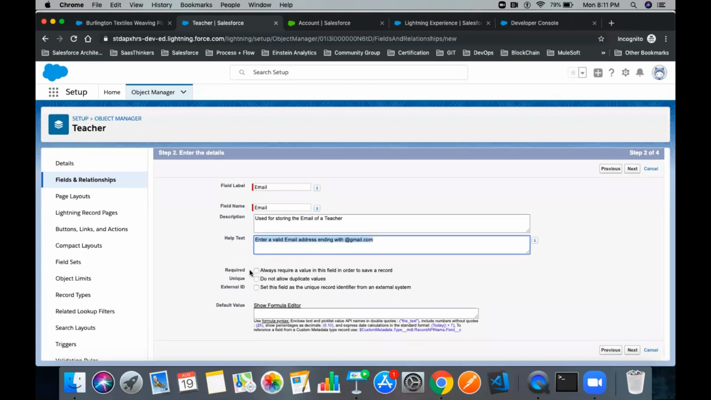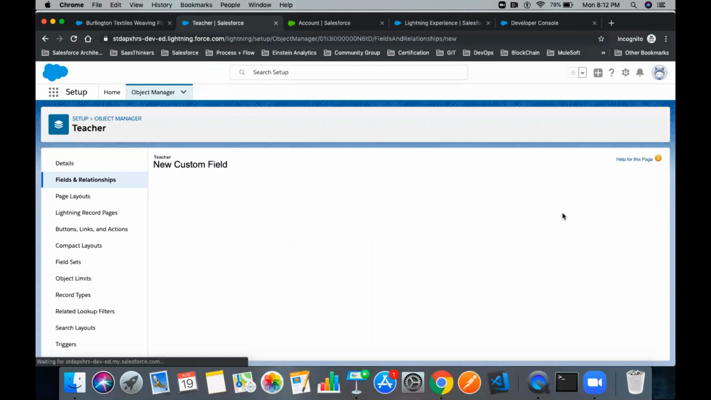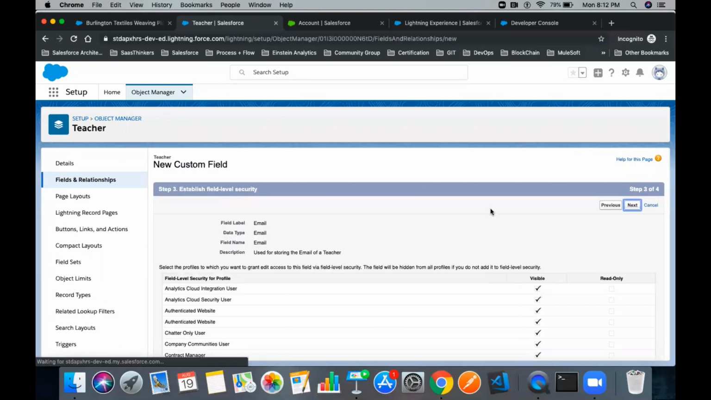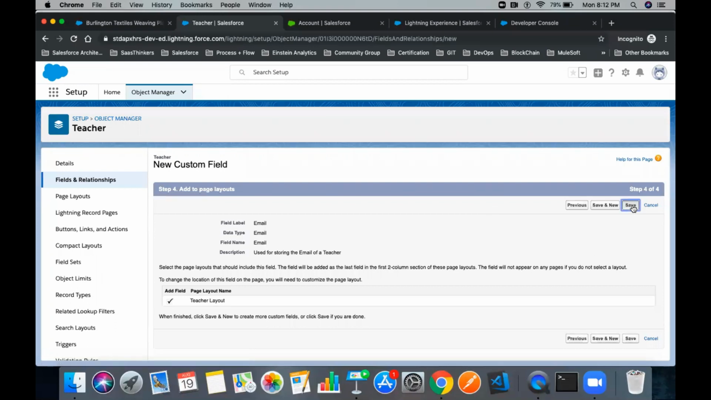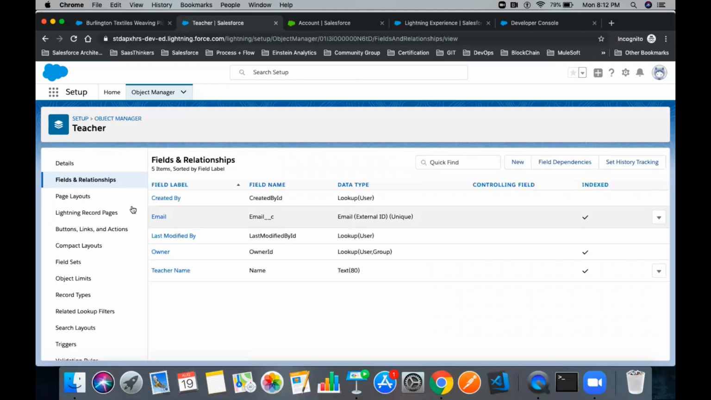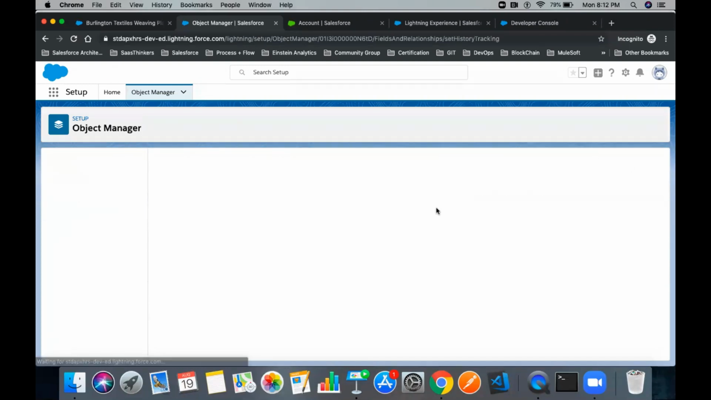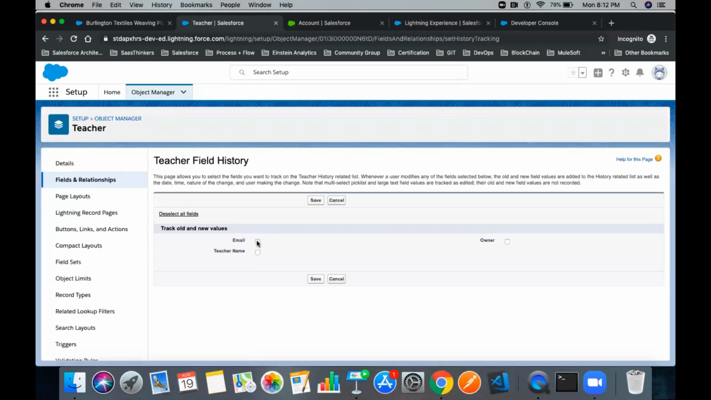We will see this. And then if you wanted to make that field required, or make that field unique, that means this field will be unique across all the records for this particular object. Or if you wanted to enable the field as an external ID, we are not going to cover this in this session. Now if you go to your set history tracking, you will see your field here. So let's enable all those here.